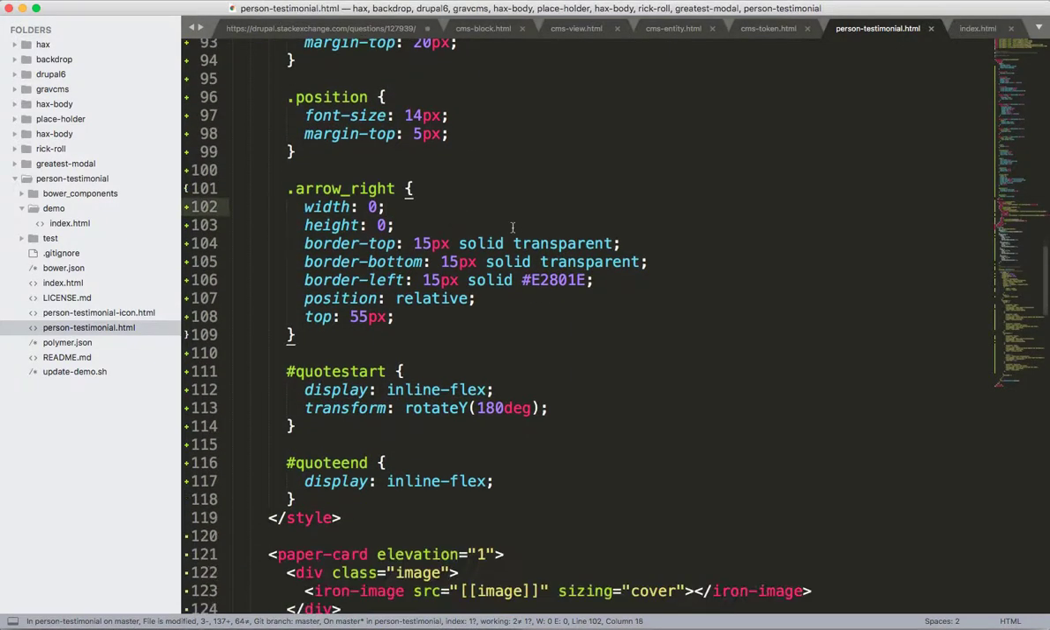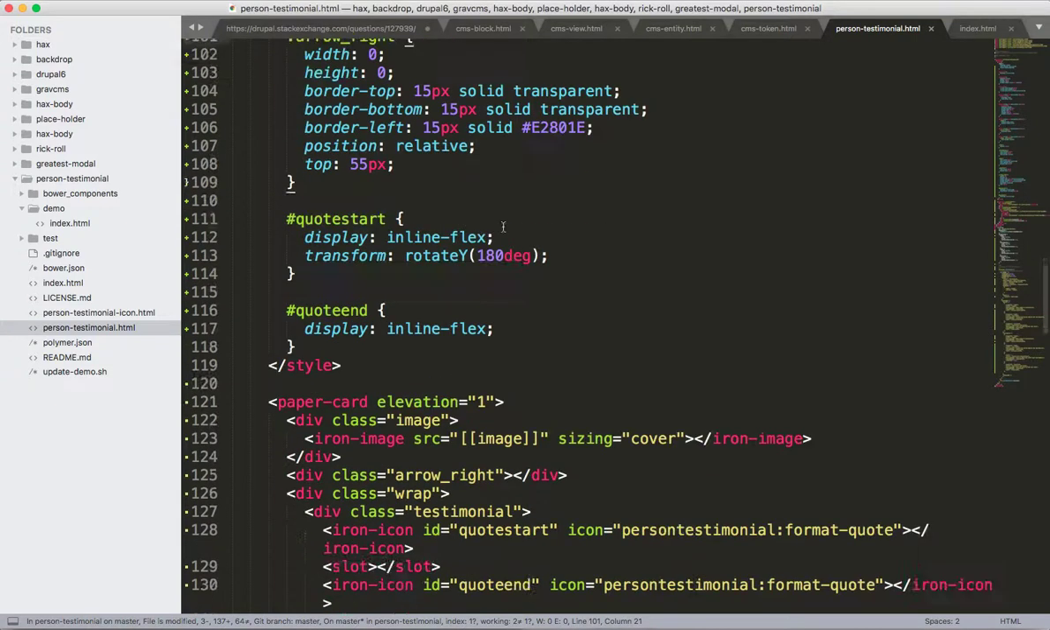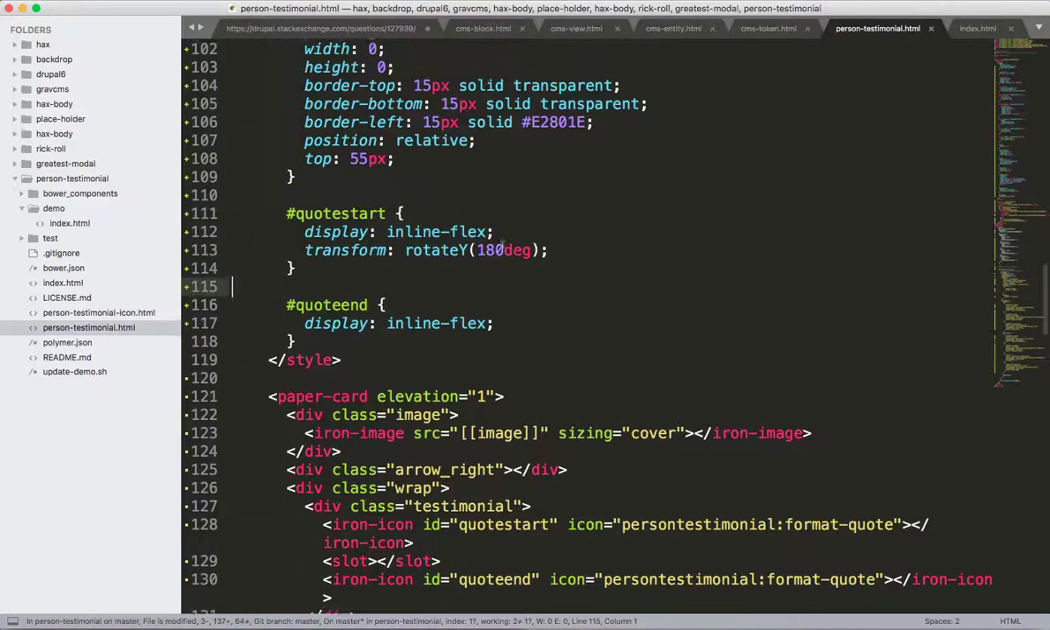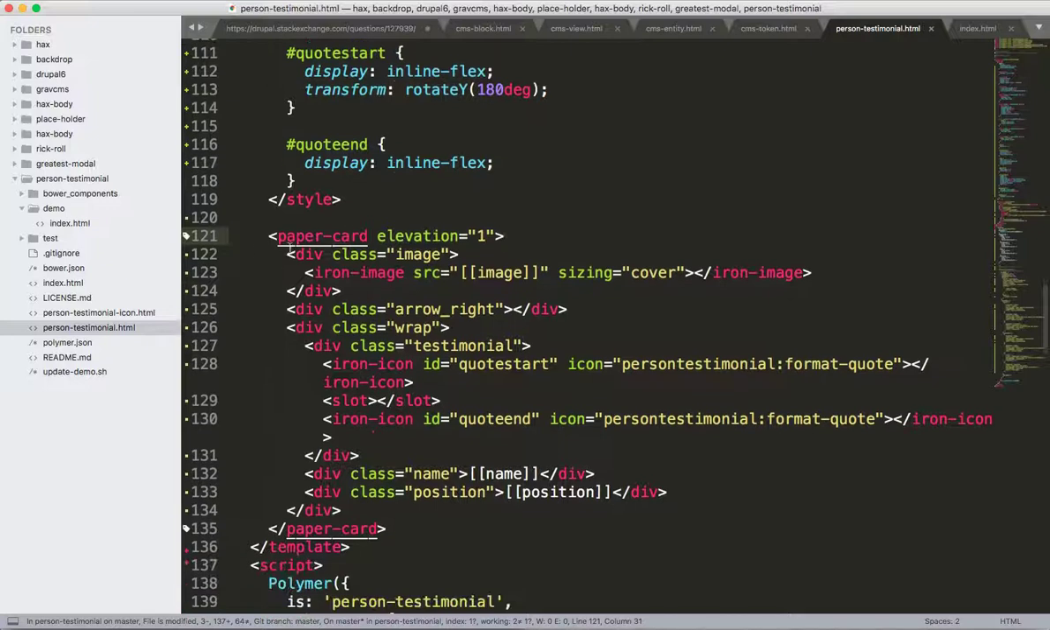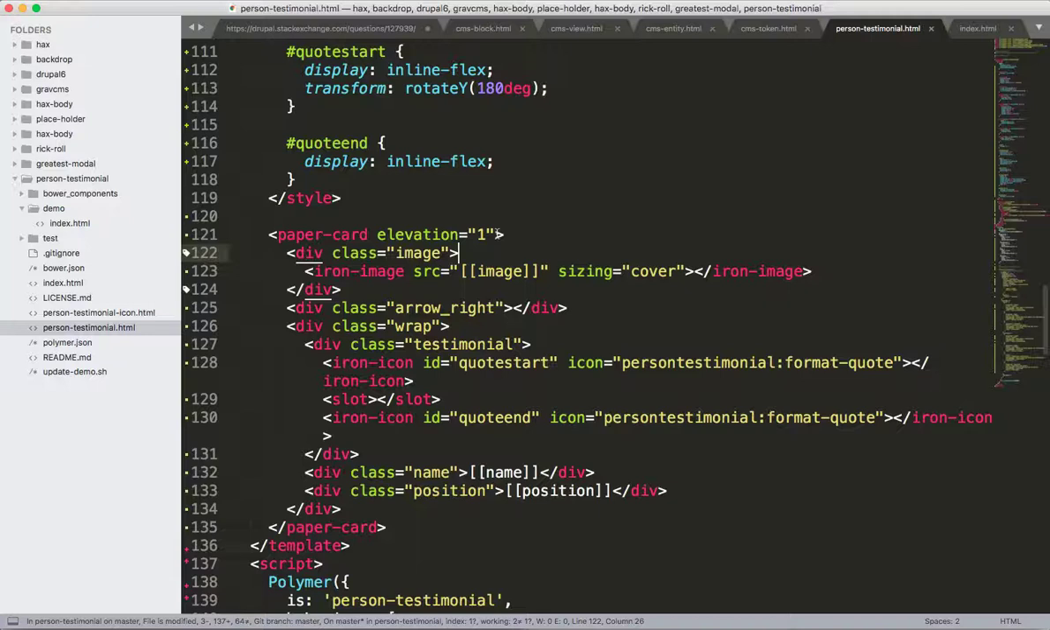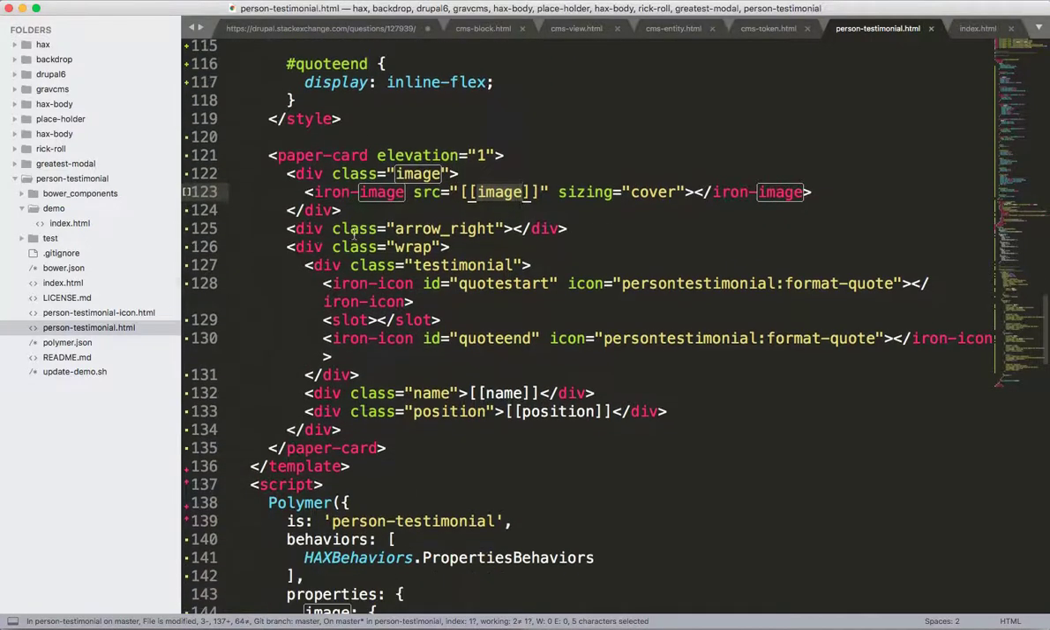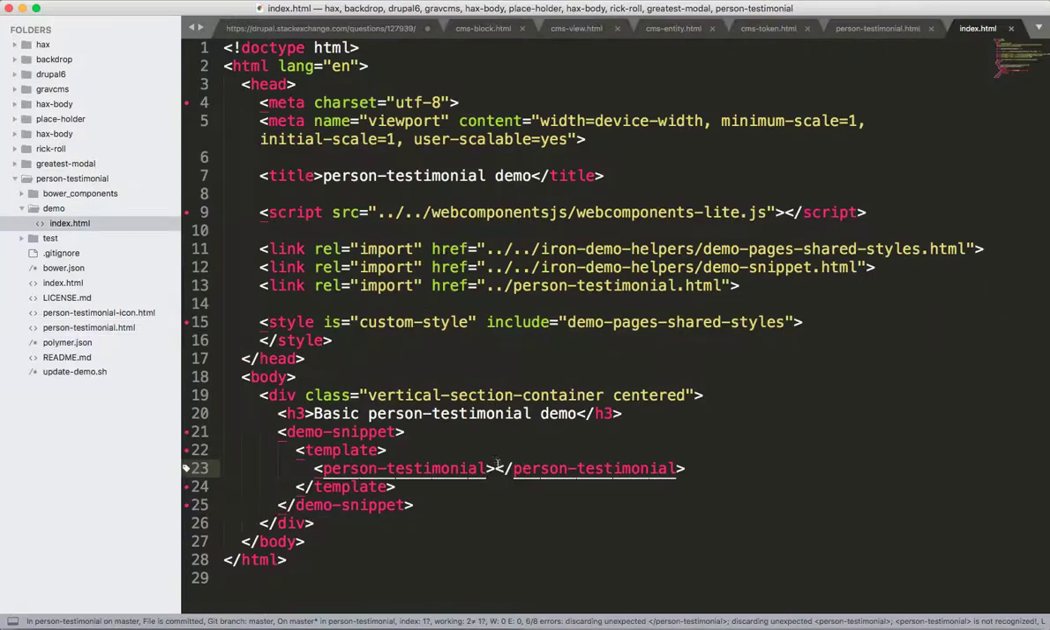So anyway. You can see Chuck has this cool arrow here, start of a quote and the end of a quote, and he then rotates the quotes, which is a nice little trick there. And then we get into the actual structure of the elements. So he's leveraging paper card and iron image and then binding something called image to it. And then he's got his starting quote and ending quote and a slot tag. Now the slot tag is effectively the same as saying, whatever is inside of this element, place it here. So let's go to our demo real quick, show what I mean.